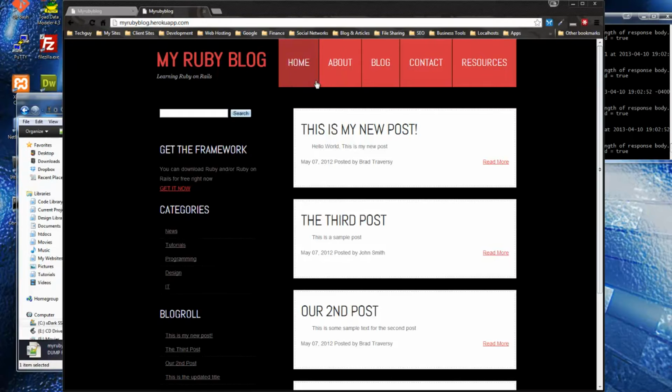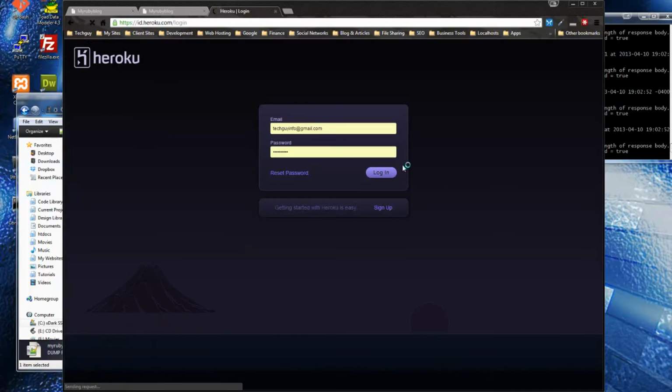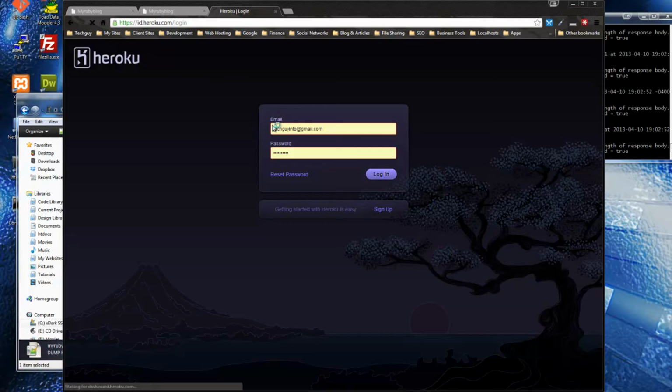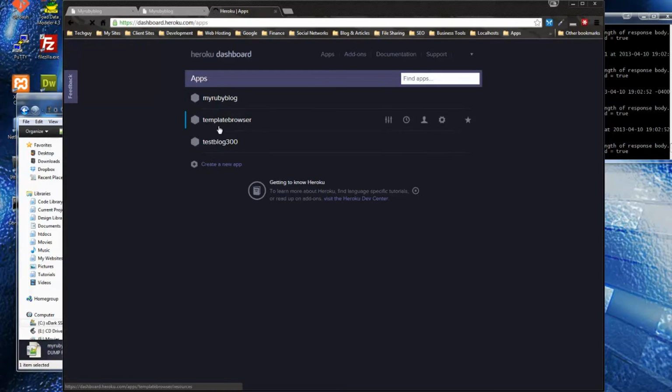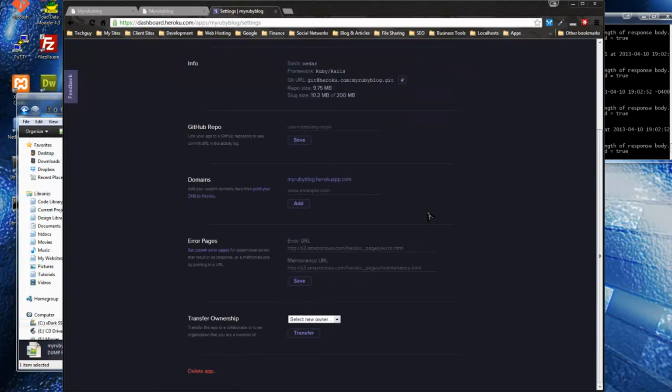So one thing I also want to show you is, if you want your app to be live on Heroku and you're going to keep it there, you don't really want a subdomain. So you can actually go to Heroku.com. I'm just going to show you this real quick. You can log in and go to your admin panel, or whatever you want to call it, and go to the app. And if you go to settings, there's this area down here. This is our subdomain, myrubyblog.herokuapp.com, but let's say I want to use myrubyblog.com. I could just add that.